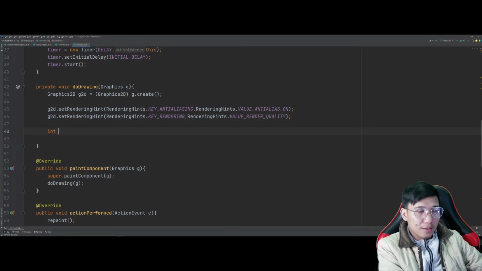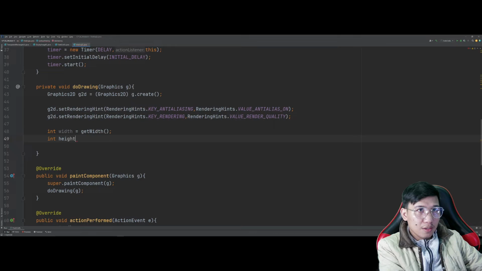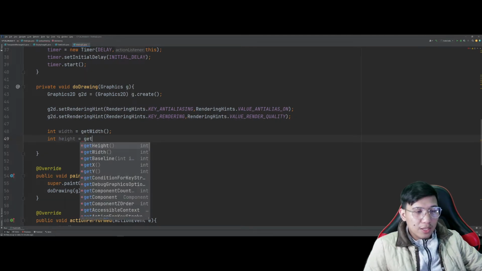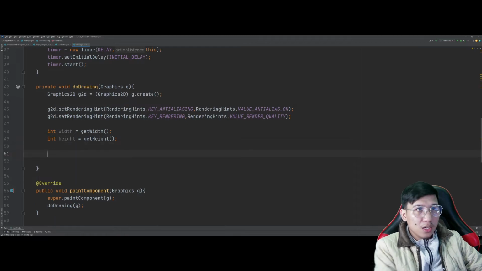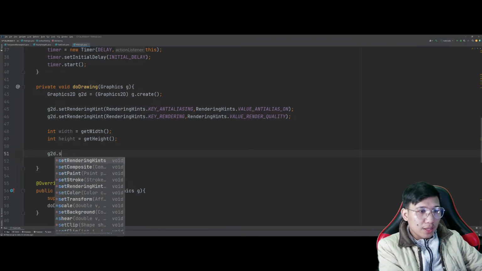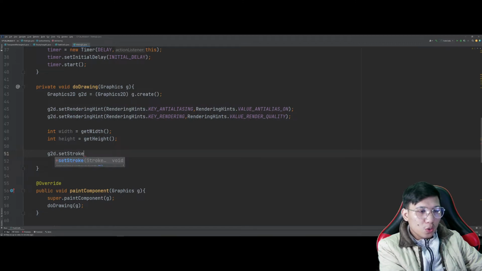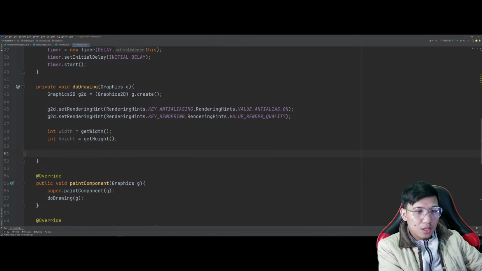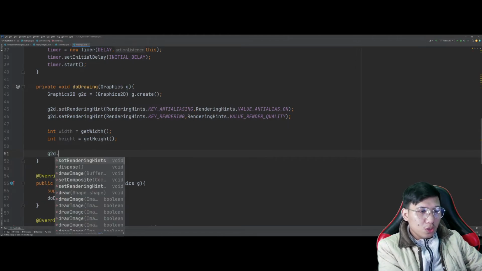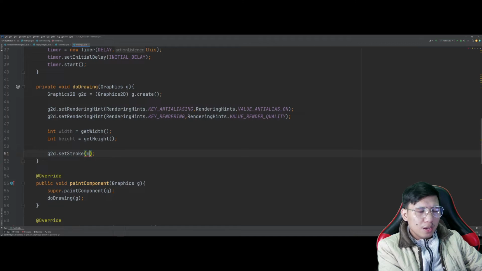Now, let's get the width and the height. What are we getting here? The width and the height of the JFrame itself. Oops, it's height. Get height. Now, let's work on the stroke. Let's make our stroke. Set stroke. So, on this part, we will make our lines. So, the stroke width, oops, let me repeat, g2d.setStroke.